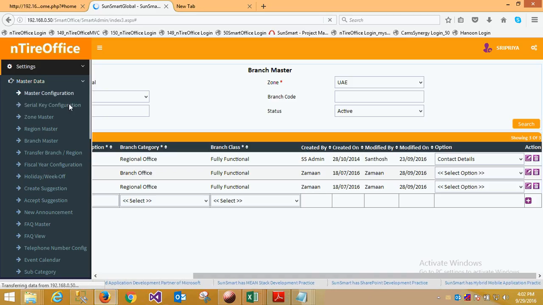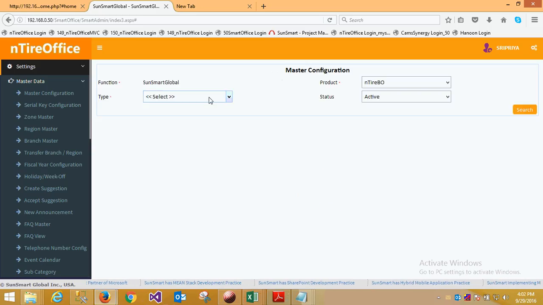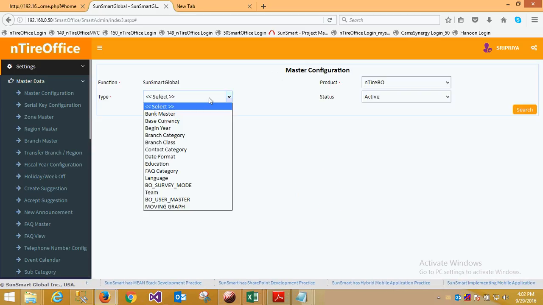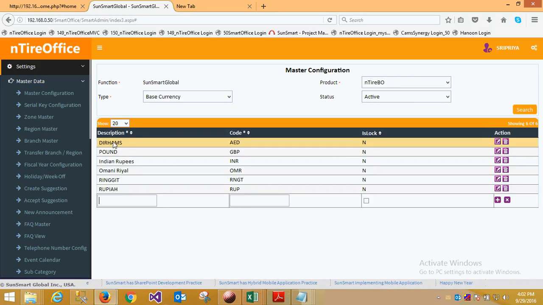Then we have the master configuration, where every drop down throughout the product can be configured. For example, the base currency. Here we saw dirhams, pound, Indian rupees, Omani riyal, all of them configured from the master. So we can add any currency that we need to add in the drop down. All the drop downs throughout the product can be configured using this master configuration screen.